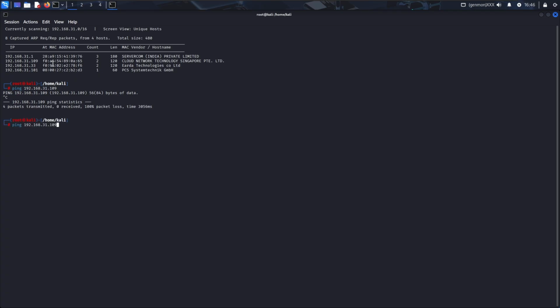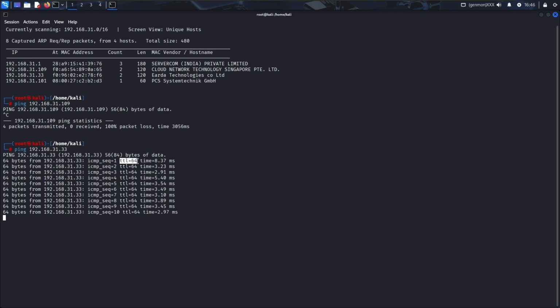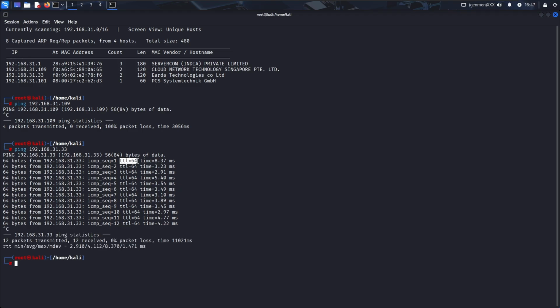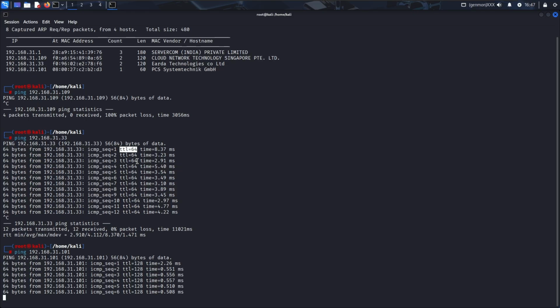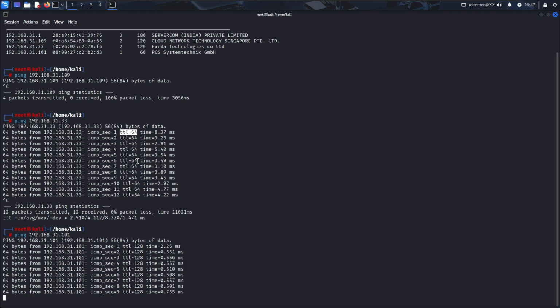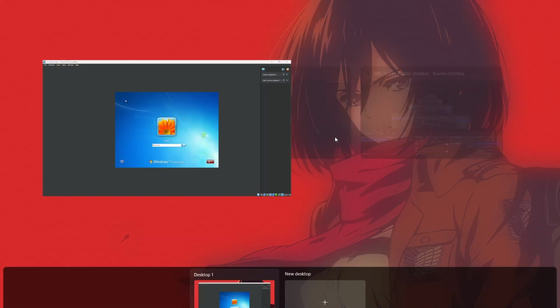So let's ping. This one is not Windows because it is giving us TTL 64. Windows TTL is always 128. Then we will check for this. It is giving us 128, which means it is Windows. That means it is our Windows 7's IP.